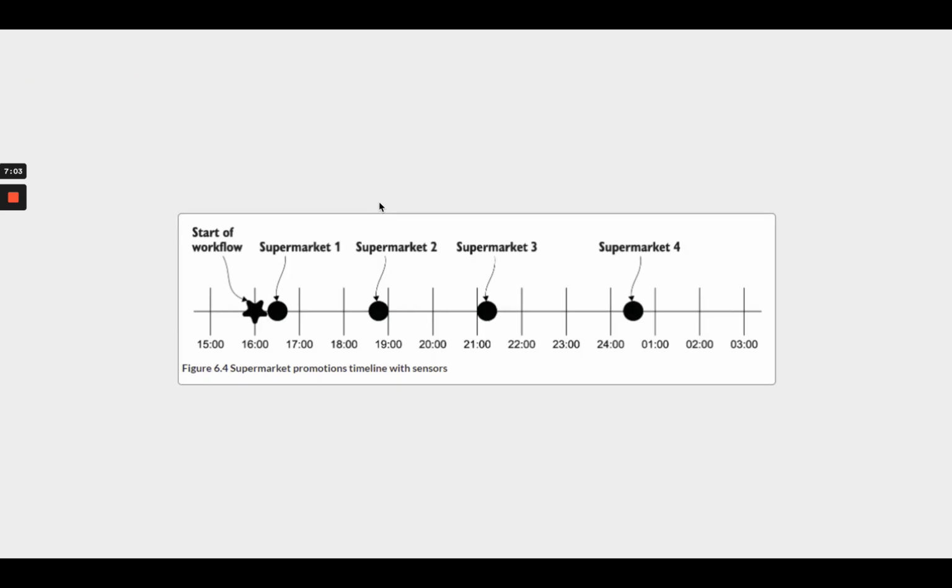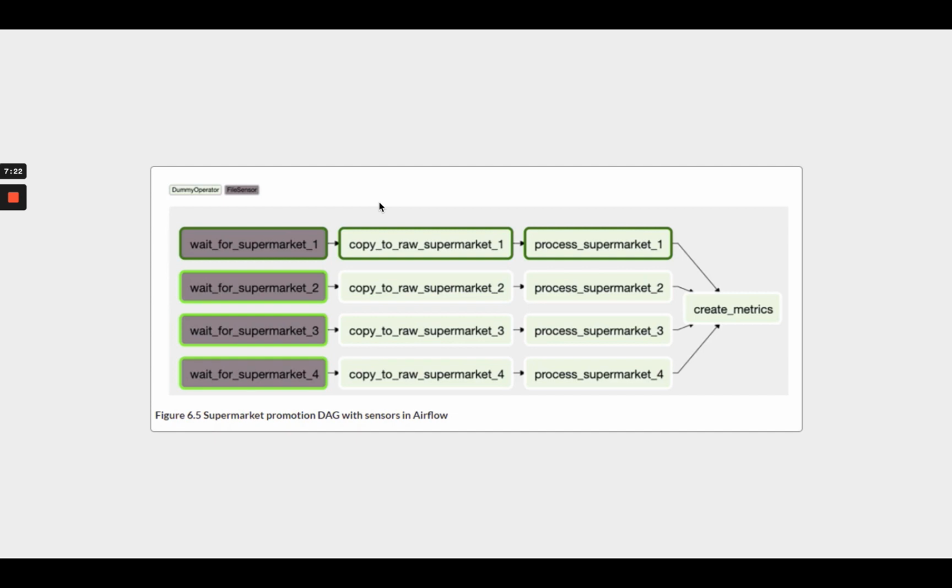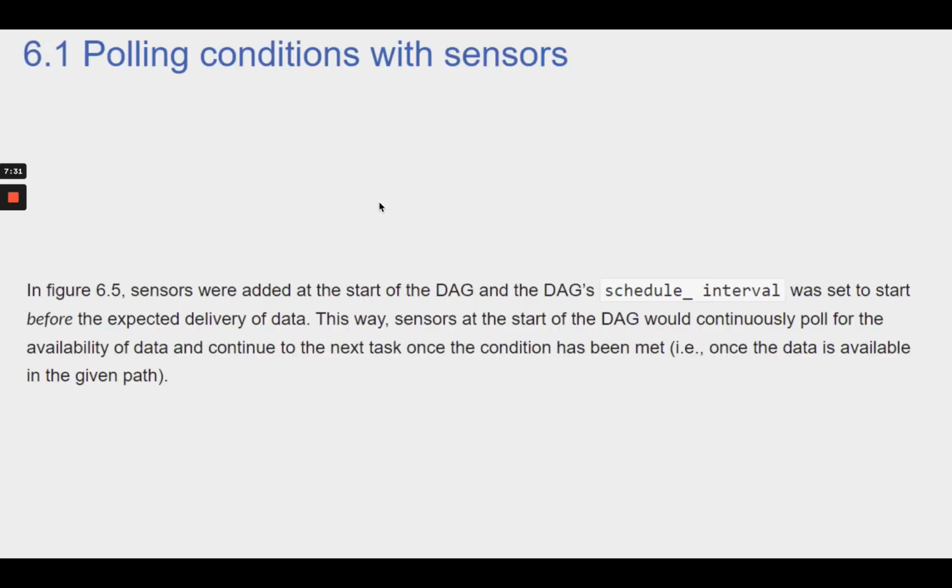When incorporating sensors into this workflow, one change should be made. Now that we know we won't wait until 2 and assume all data is available, but instead start continuously checking if the data is available, the DAG start time should be placed at the start of the data arrival boundaries, figure 6.4. The corresponding DAG will have a task, file sensor, added to the start of processing each supermarket's data and would look like figure 6.5.